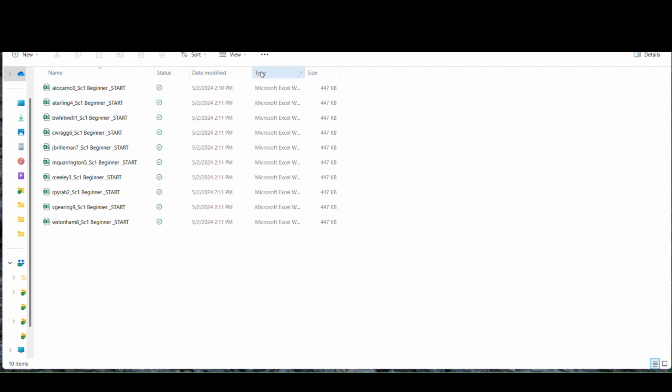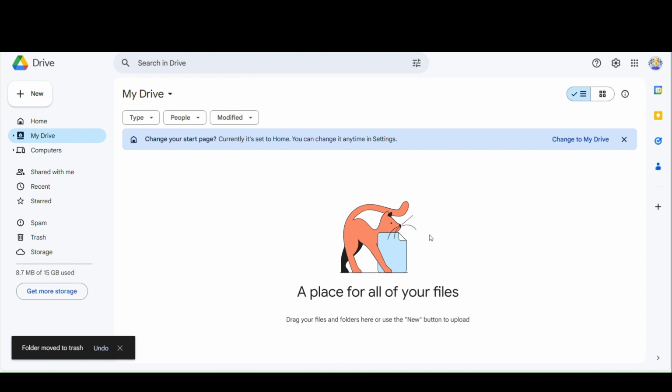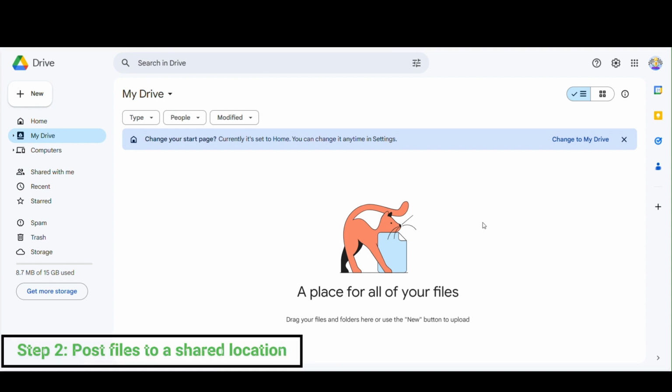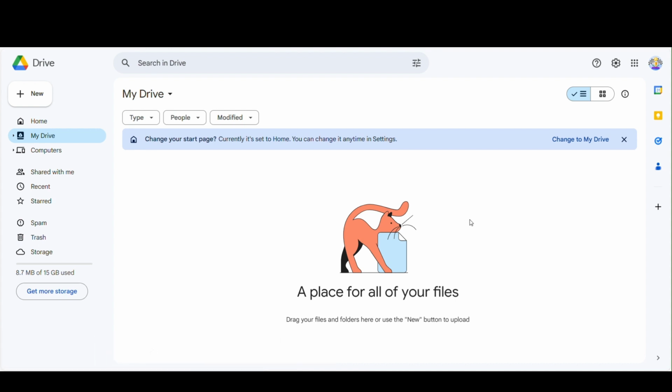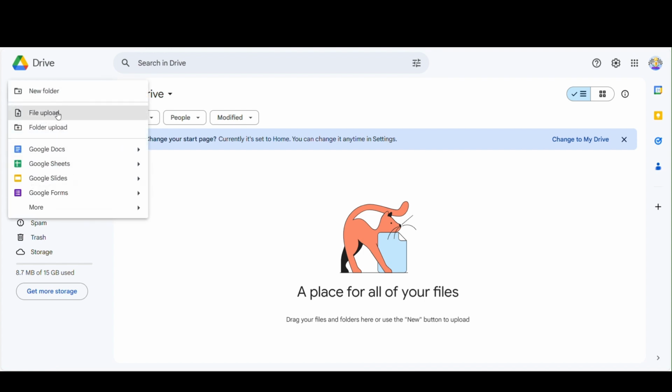Now we will be moving on to step 2, which is posting all of these files for your students to access in a shared location. You can do this in a multitude of ways, such as OneDrive or any other shared platform that your university uses, but I'm going to use Google Drive. So what you're going to do is you're going to want to hit New in your Google Drive and hit Folder Upload.